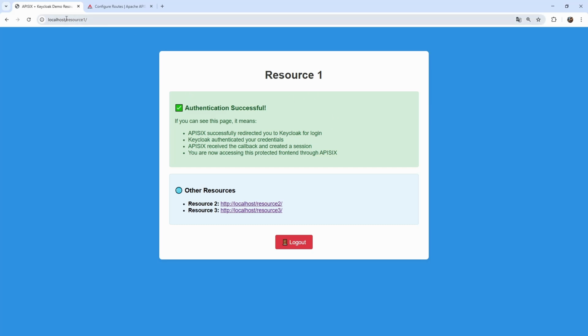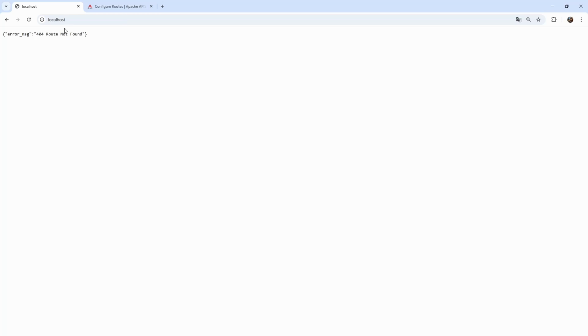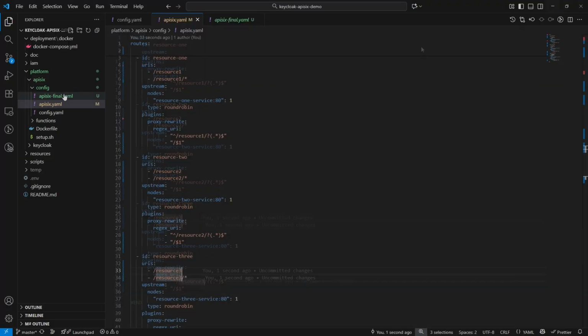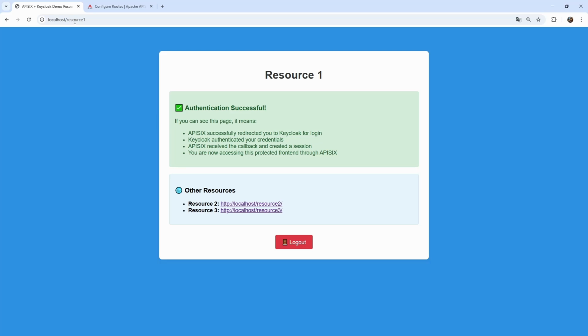But first what we want to do, you saw in the demo, if I go to localhost alone, press enter, there's nothing at this route. So it's a 404. So we can use another plugin and create a forwarding. So I call this one ID route forward for the URI / and here I do the redirect to resource 1. Now with this redirect route in place, let's go back to the browser, press enter, and now it works.